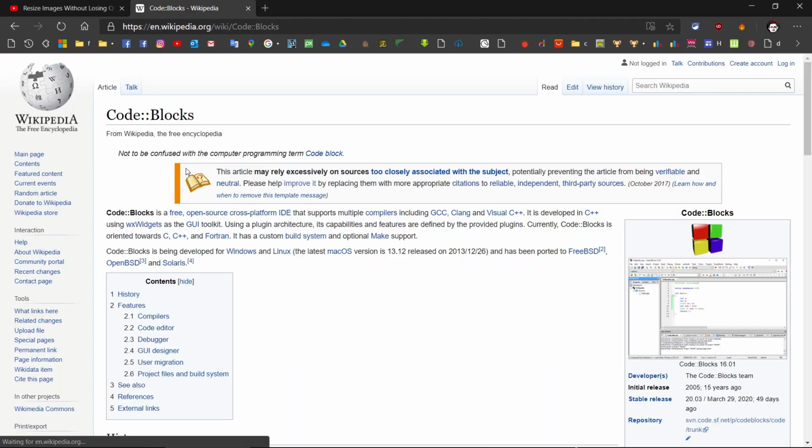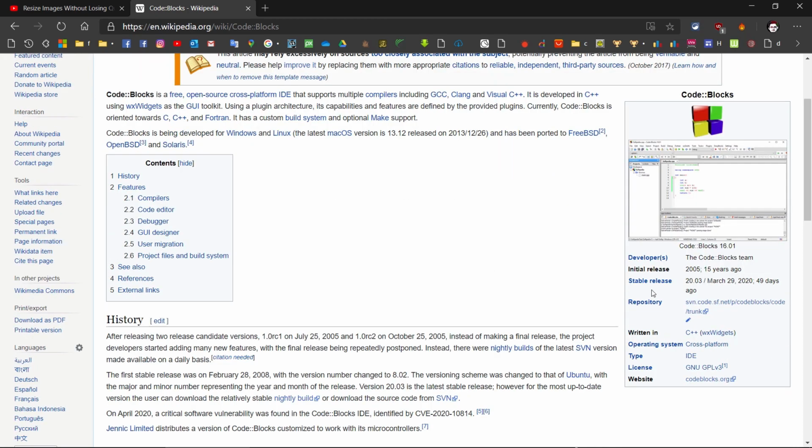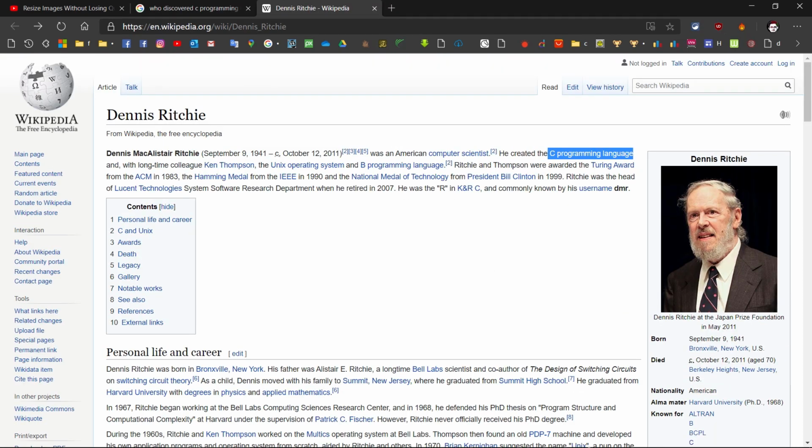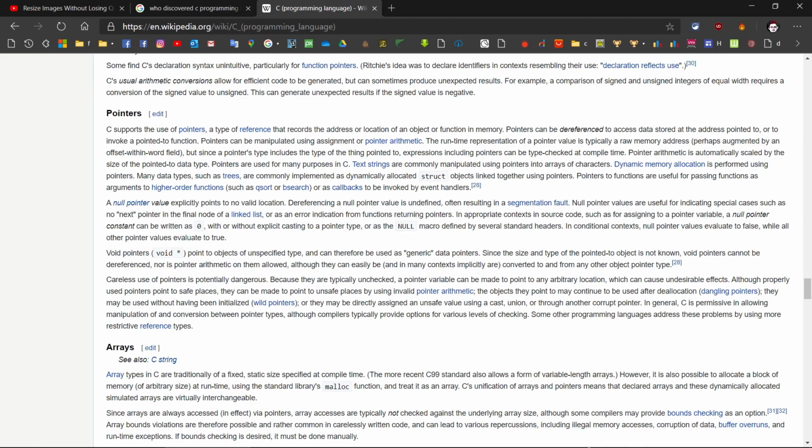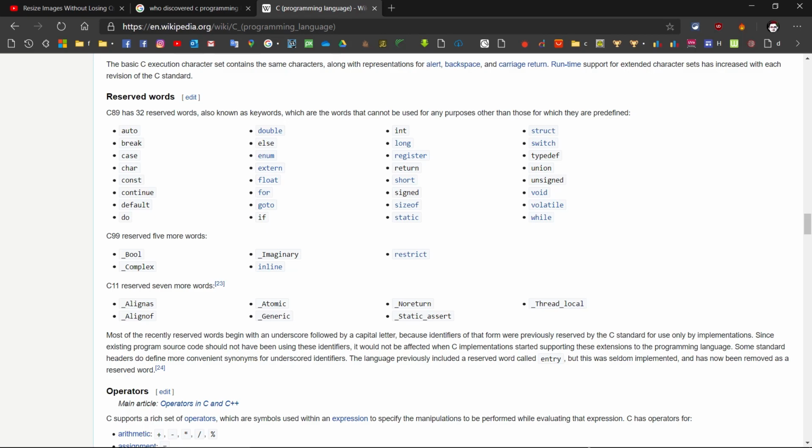But today I will tell you how to set up Codeblocks. Codeblocks is one of the best IDEs for the C and C++ programming languages. So without any further ado, let's get started. This tutorial will be a little longer as we handle this type of topic.